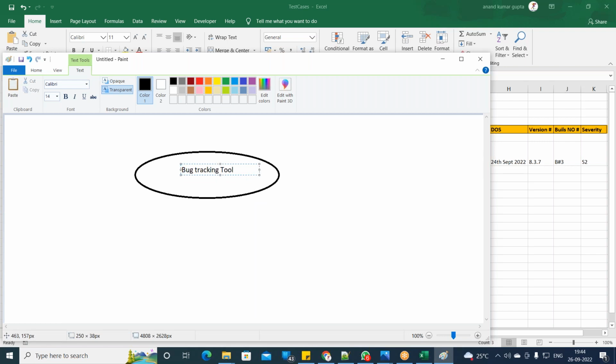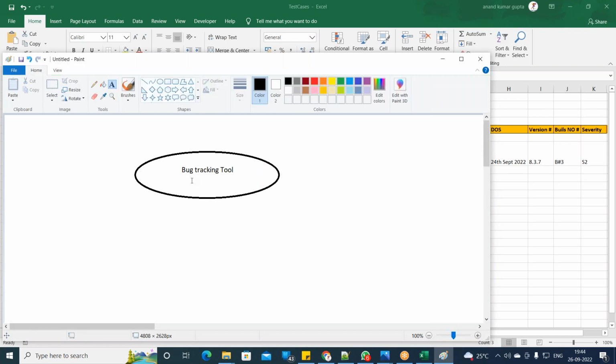Okay, we have Jira, and we have Bugzilla or something like that. Let's say it is one of those bug tracking tools. So who has access to this bug tracking tool? All the testers. Let's say there are four testers, and for all these guys there is one test lead.